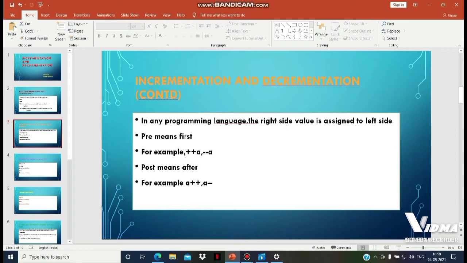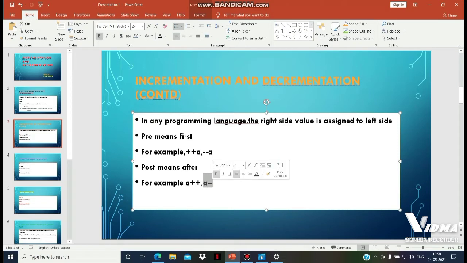So whenever we want to perform the incrementation or decrementation first, then we will make use of pre-increment and pre-decrement operators. And the next one is post. Post means after. For example, here you can see a plus plus and a minus minus. So after the variable name, you are keeping the operators plus plus, and here after a you are putting minus minus. Post means after, pre means before, that means first.